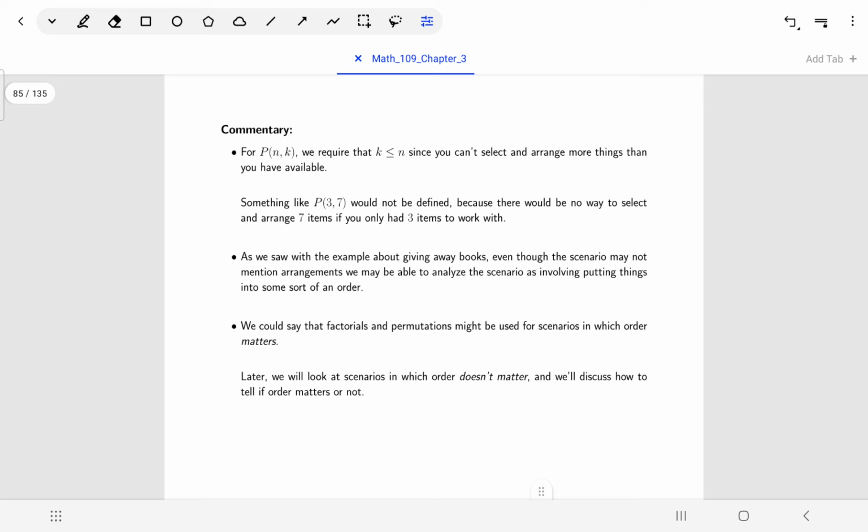Same thing with the factorials. Even though maybe the question doesn't use the word arrangement, maybe you can think about things in terms of an arrangement. So we'll talk about that. One thing that's true for both factorials and for permutations, both of those are scenarios where there's some sort of an order that we care about. There's some sort of an order that matters. Sort of for obvious ones, if we're putting books on a shelf and putting them in an order, then obviously the order matters. We're going to look at cases where later on, what if we don't care about what order things are put in? What if we're not arranging stuff? We'll look at that a little bit later on. And we'll also look at how to tell, based on a question, whether order matters or not.